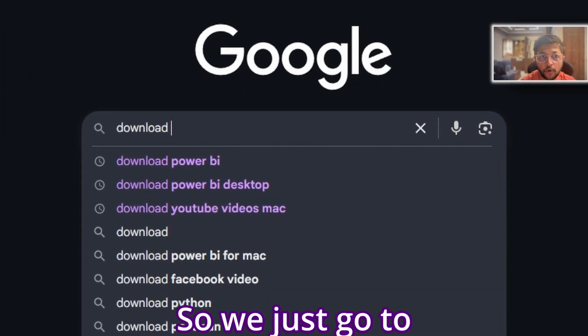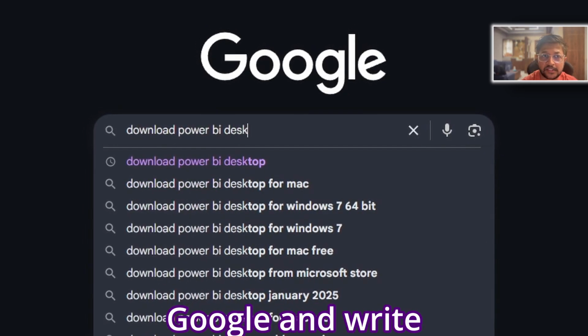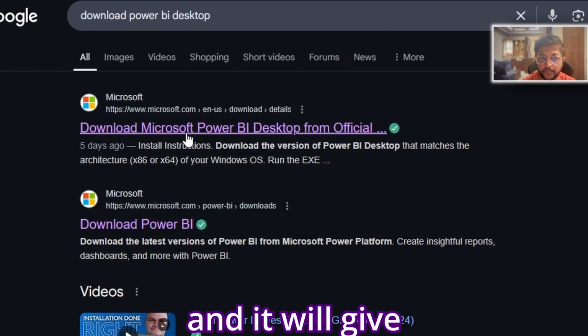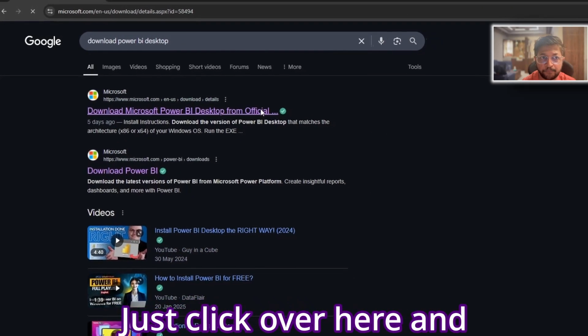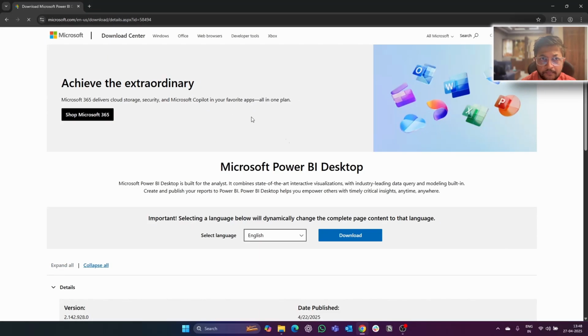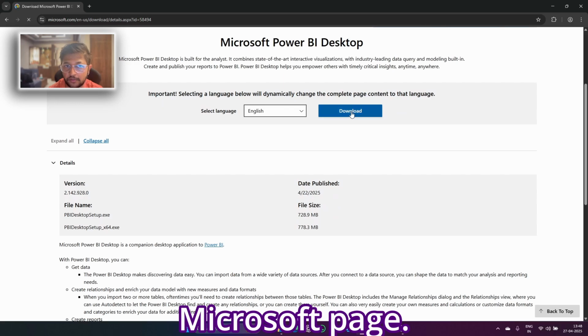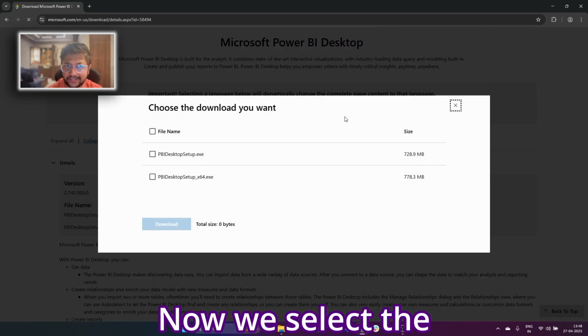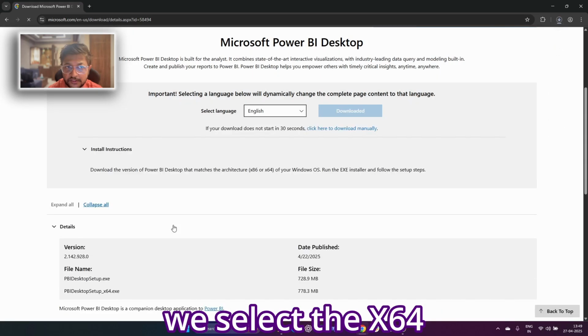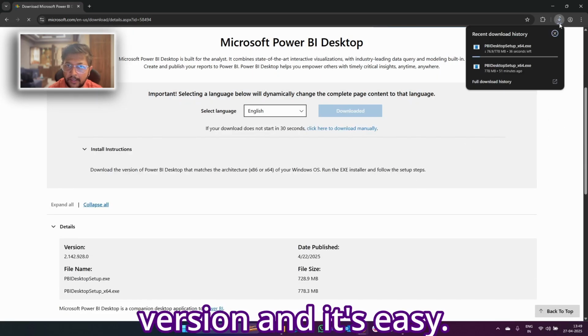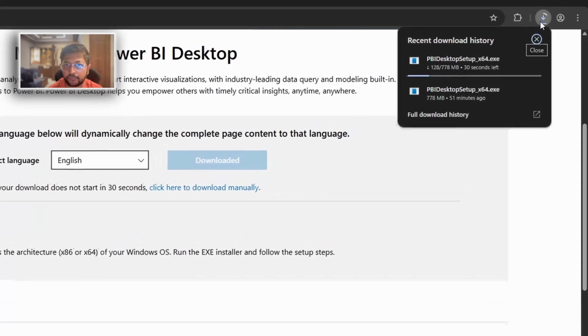So, we just go to Google and write download Power BI Desktop, and it'll give us a Microsoft link. You just click over here and we are on the Microsoft page. Now we select the language and hit on download. We select the x64 version and it's easy.